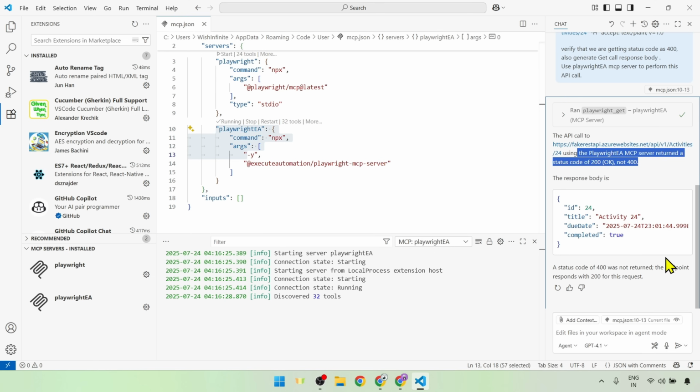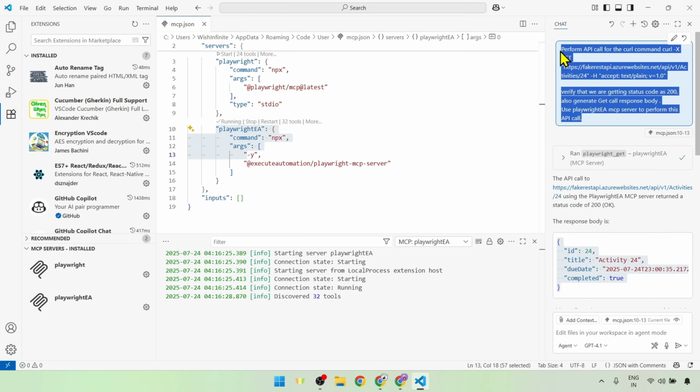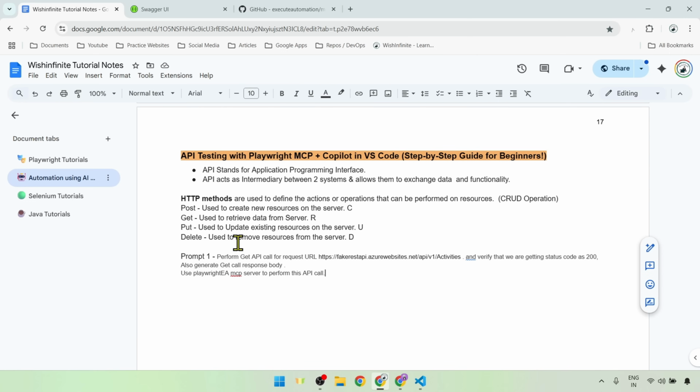Similarly, you can also validate the body to match it with a specific body. And that I'm leaving up to you, right? To be more creative, to perform more verification, and to perform different API calls. Now let me copy this particular prompt into the document. And it is not necessary that you write the prompt in the same manner. You can be more creative by providing more detailed information with proper sentences, right? So I'm leaving up to you how you want to give your prompt here.